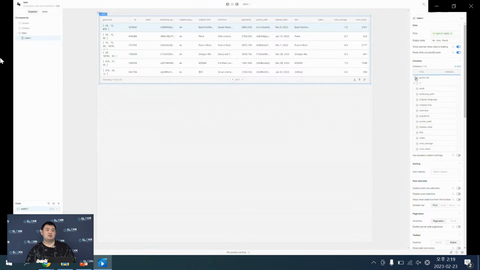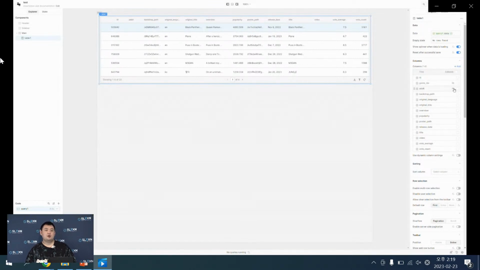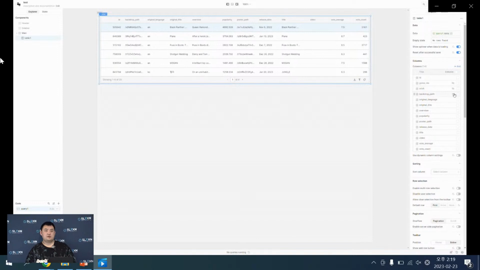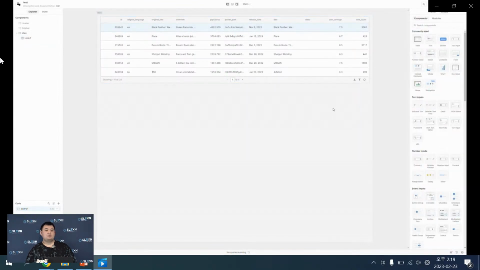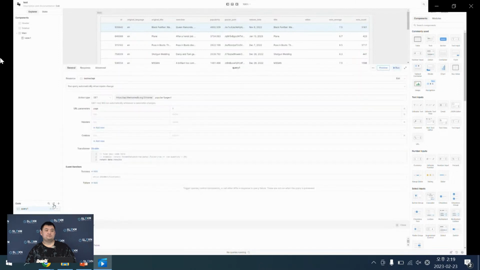As you can see, the table component created columns without my help. We can reorder these columns, set the visibility of these columns, and decide whether these columns will be editable or not, and much more and other configurations.